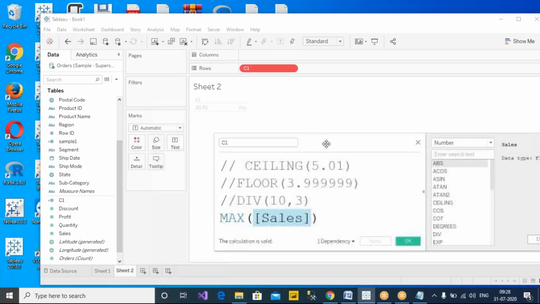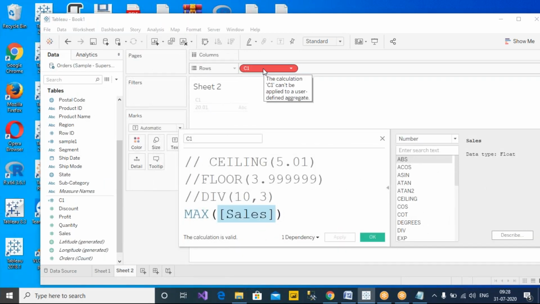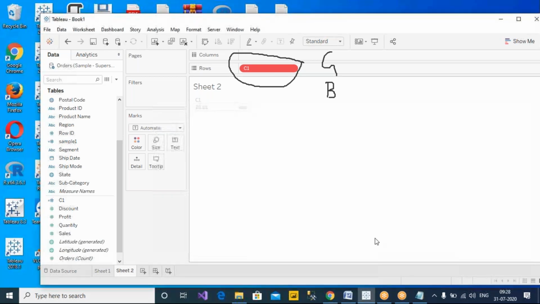All right, so it is giving some error message. So here, this is interesting. Observe here. Why am I getting a red colored pill? Till now I got only green and blue. The very first time I'm looking at the red colored pill. Okay, so what is the meaning of a red colored pill? I wanted to know. This is an interview question as well.